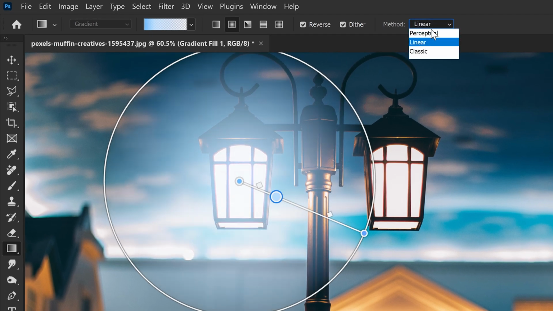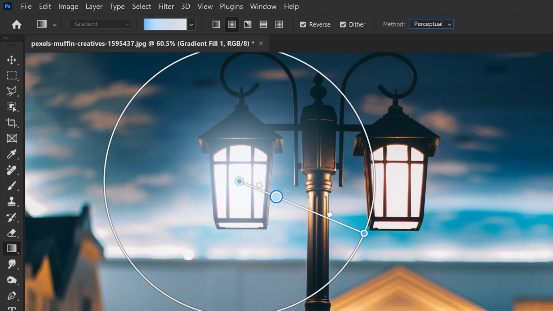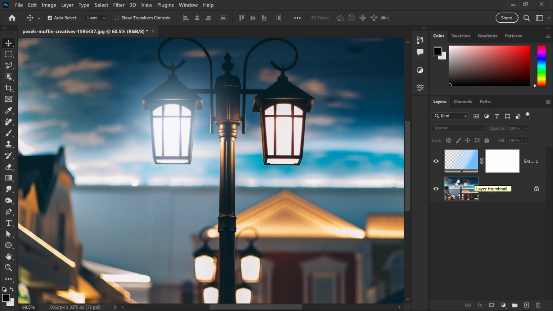You can change the type itself if you want to these other ones. And yeah, that is pretty much all the new features in Photoshop May Update 2023.